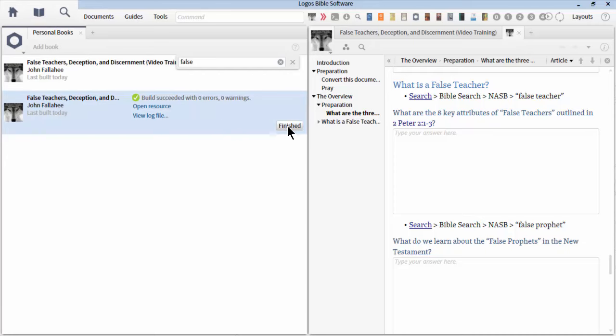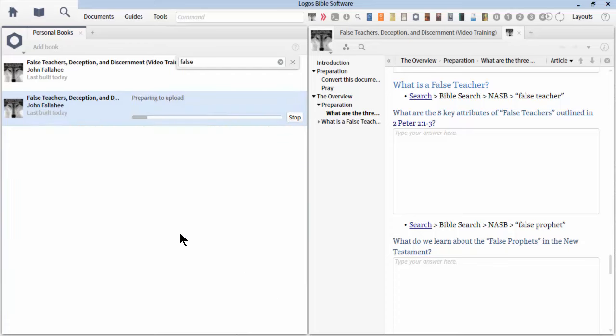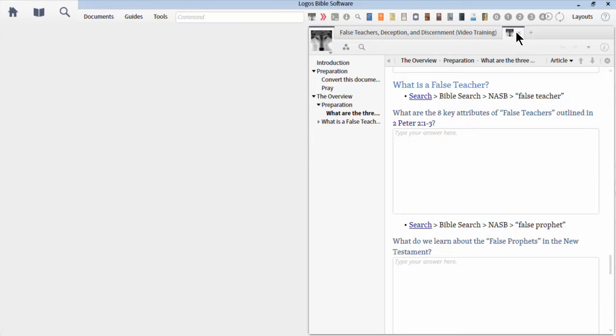I should mention, after you click Finish, if you go back and click Edit, you can click Upload. This is really helpful because if you have multiple computers with Logos on it, by uploading it to the cloud, which I'm doing right now, this book will become accessible from any Logos program you have installed on any of your computers. So that's a real handy feature. So let's go ahead and close down the personal book. And I'm going to go ahead and close the workbook for now.